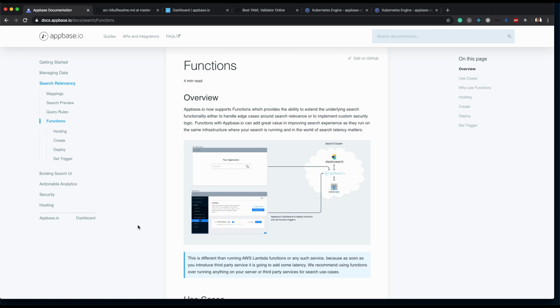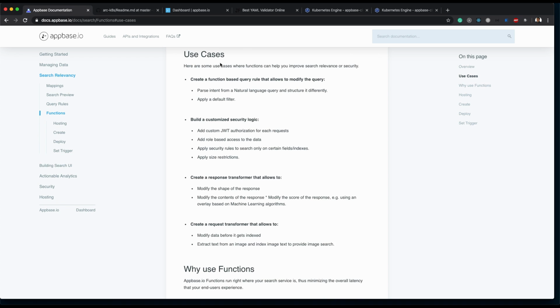Appbase.io now supports functions, which provides you the ability to improve the search relevance or to improve the custom security logic. Here are some of the use cases where functions could come really handy. For example, if you want to promote some results, improve the ranking of the results, hide them, or update the query based on some natural language processing before it actually hits your search server, then you can always implement a function.